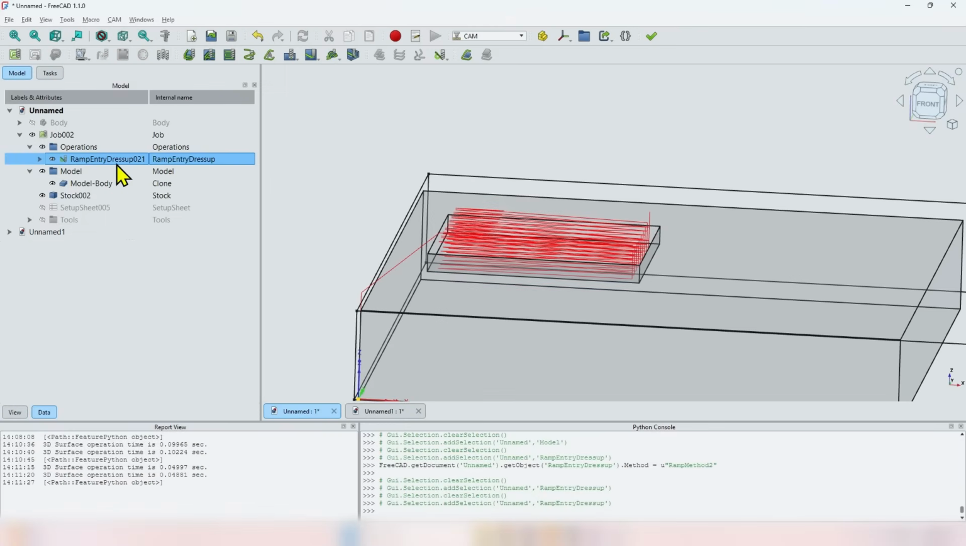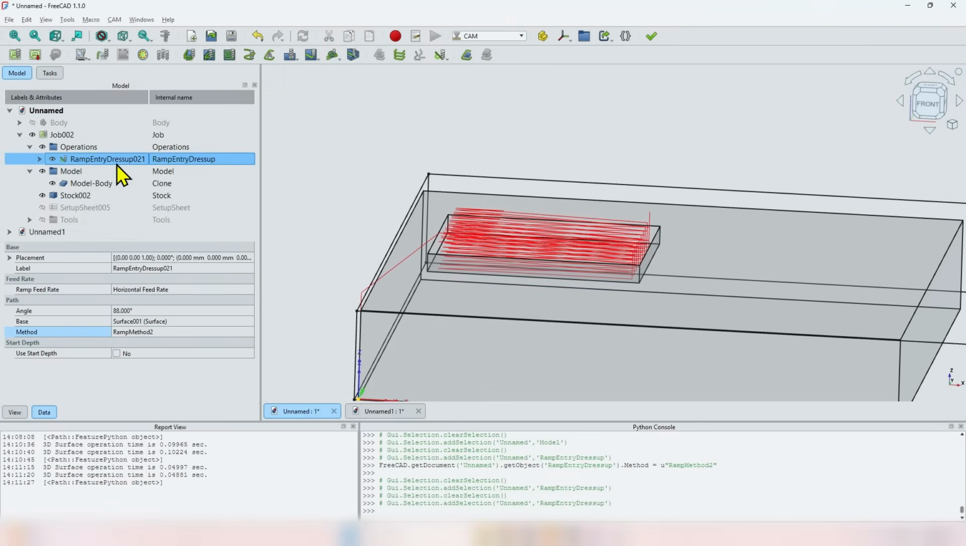This is all about the ramp entry Dressup. It is a pretty easy to set up Dressup, but can make a huge difference when creating a toolpath, especially with toolbits that aren't designed to plunge directly into the material.